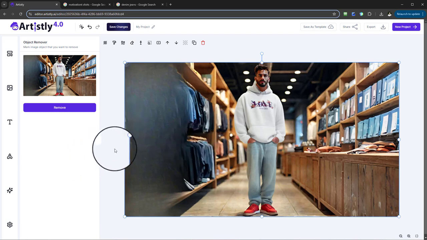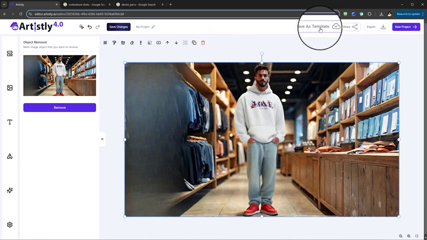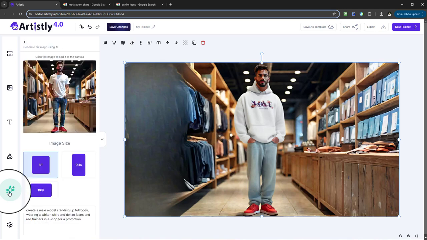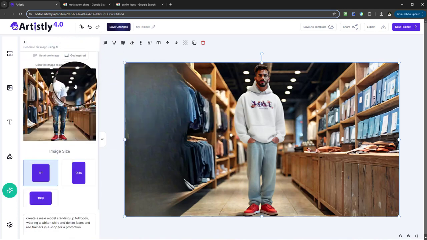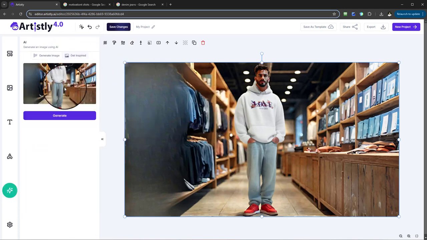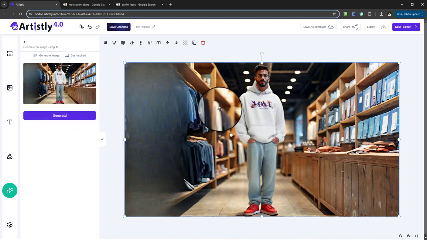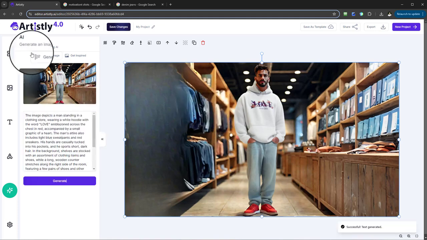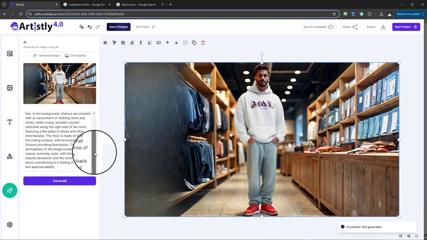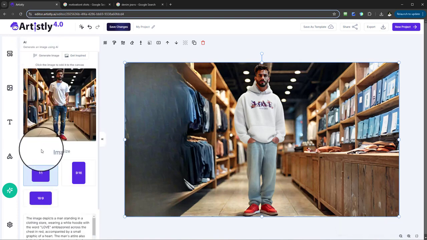And if you want to go one step further, just make sure you always save it. You can save this as a template, download it. You can go back to AI, select the image, and you can select get inspired. Now when you select get inspired, if you wanted to, you could say generate. Okay, I'll show you a few more advanced ways of using this. So once you select it, just select generate, and check this out. It is now giving me a specific broken down input of this graphic.